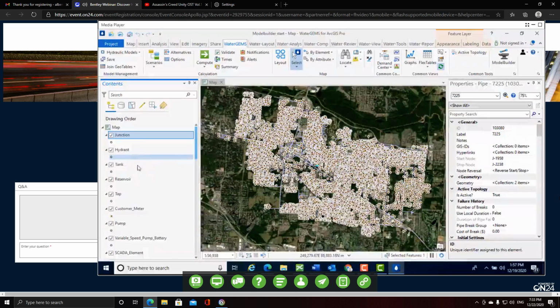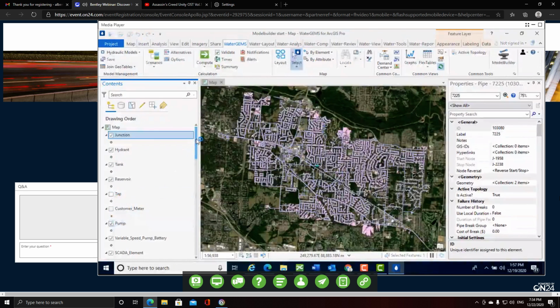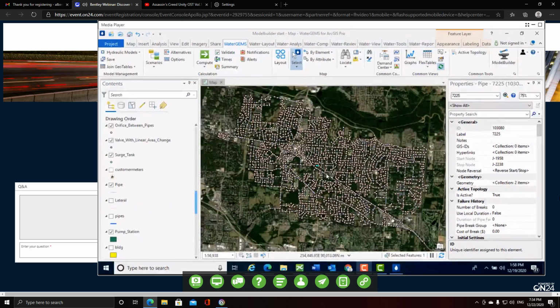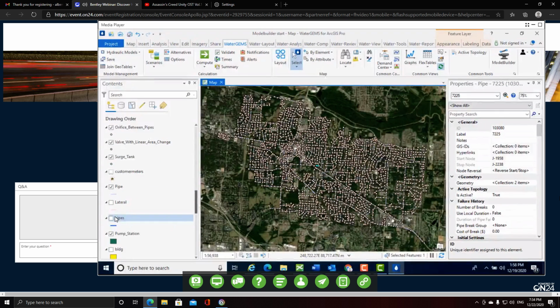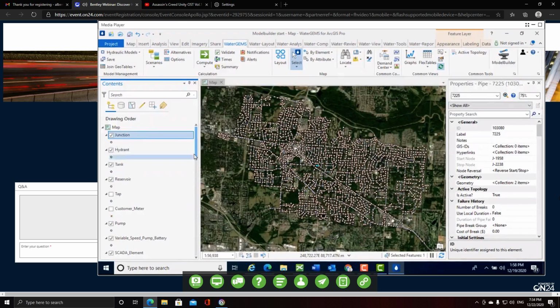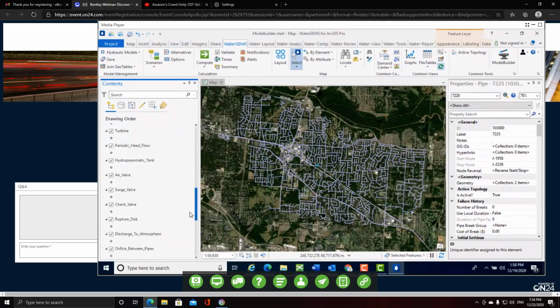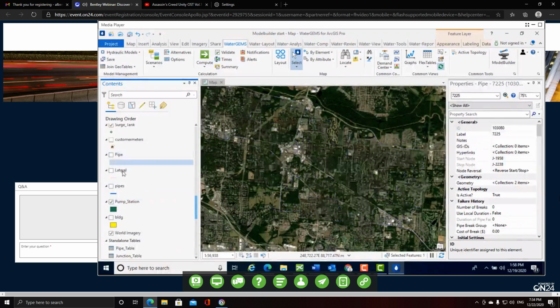And just to make this drawing a little bit simpler to work with, I'm going to go ahead and turn off the customer meters and taps and laterals. So we'll just look at our main water piping in here. All right, so for the moment, I had turned off the original pipes shapefile that we used to create this water model originally. So now, just for illustration, I'm going to turn off my junctions and my water model pipes and turn back on those shapefile pipes.